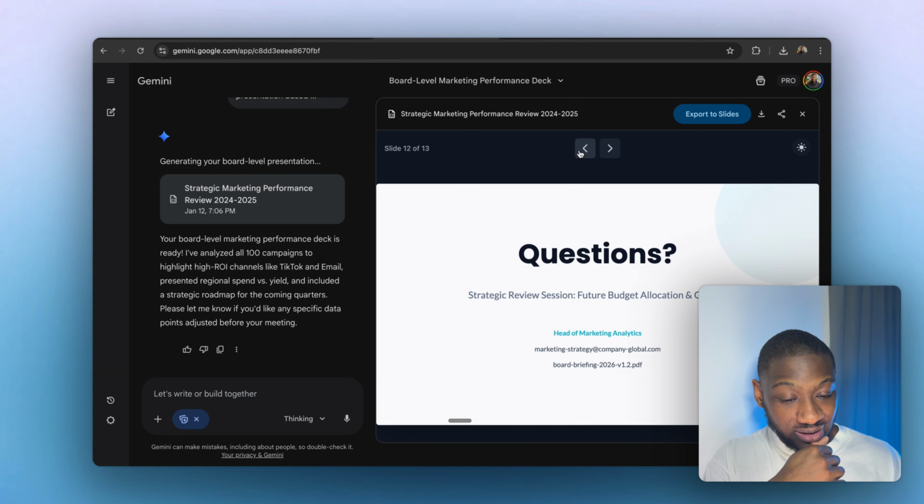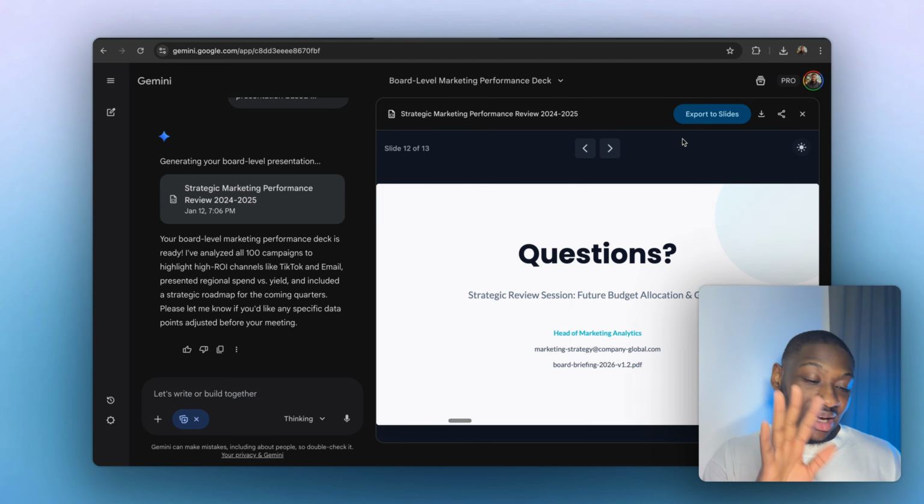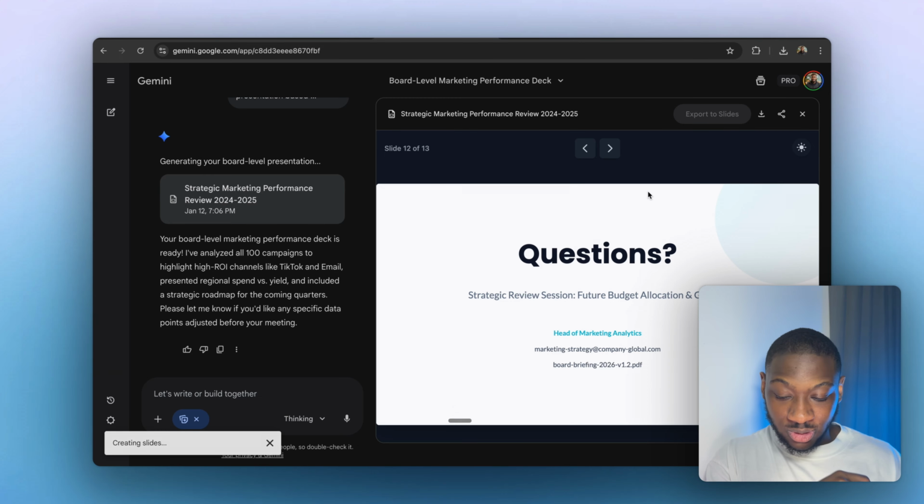You could. And the fact that it was done in a few minutes is insane. And once it's done, you can just click on export to slides here, and it's going to get added to your Google Slides account automatically. I told you, all these use cases are extremely good and applicable to your work right now.